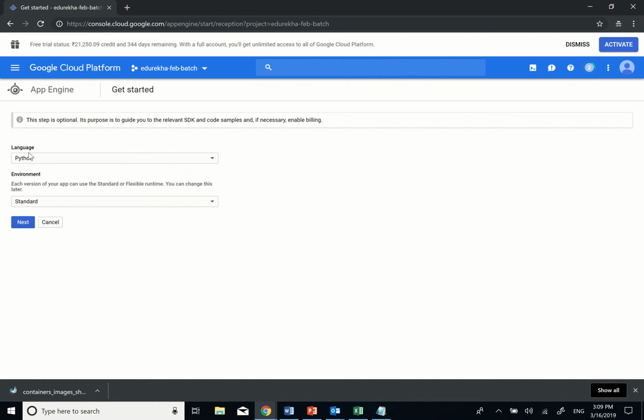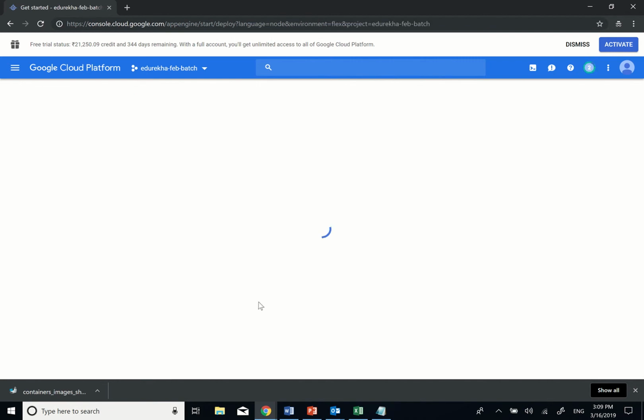So it'll ask me to select a language. I'll select Node.js. For environment, I can specify either standard or flexible. So I'll just go to flexible and click on next.